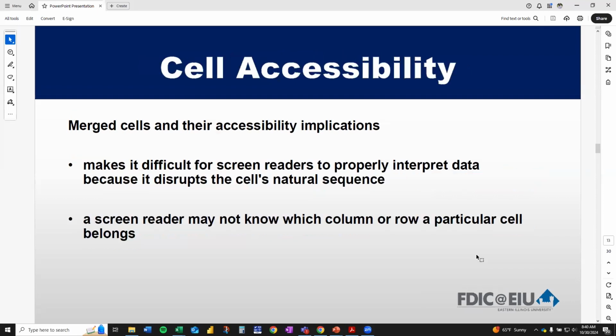And finally, cell accessibility, so important. Merged cells have implications. As I mentioned before, it makes it difficult for screen readers to really parse out what is a column header, what is a part of the data in that table, what's just information, but what might be something that has to be calculated or used. Merged cells are stylistically nice, but they're really problematic when we're talking about digital accessibility.